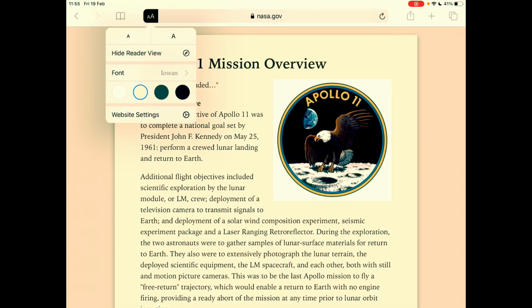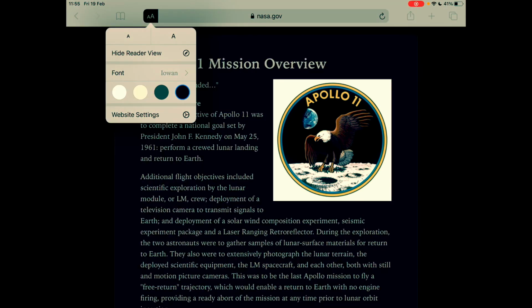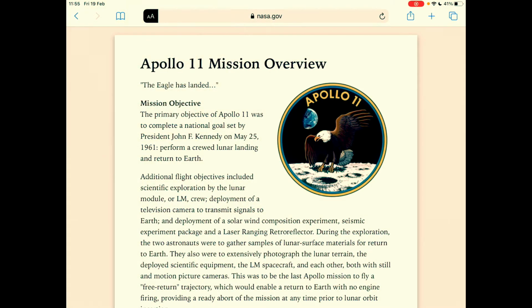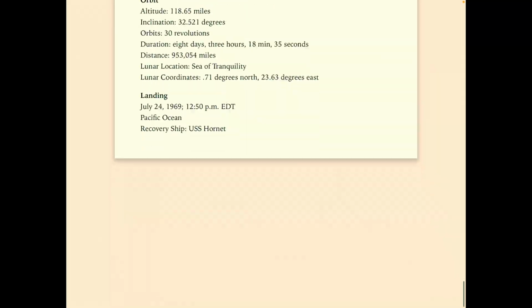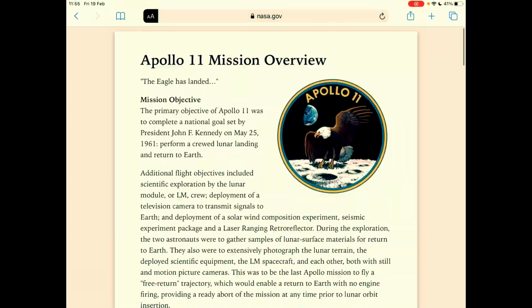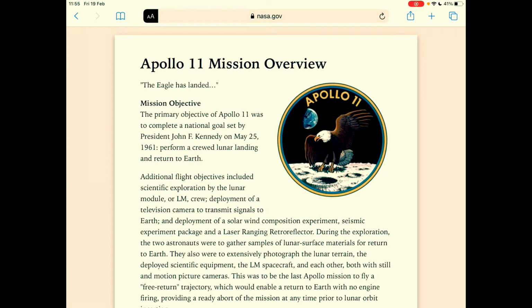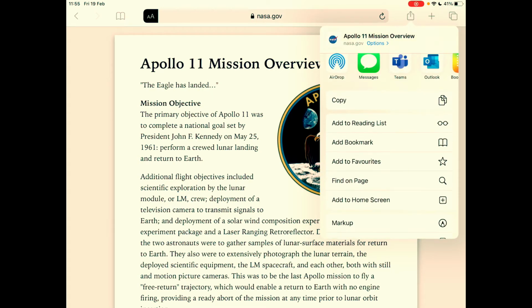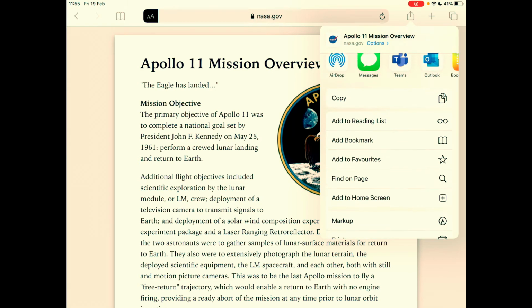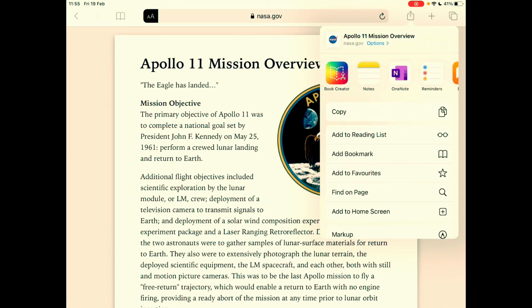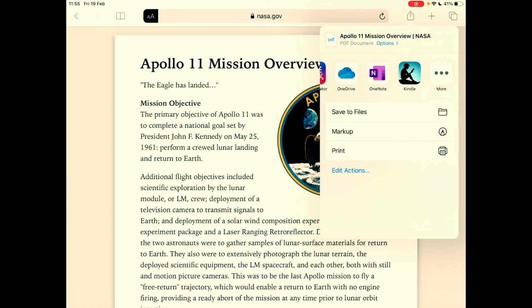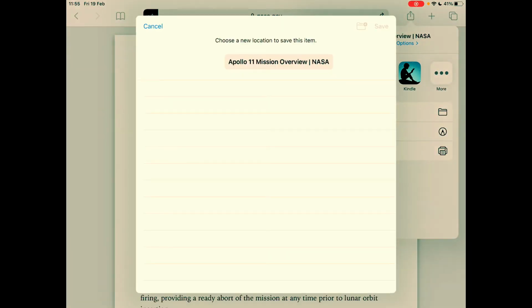You can also change the background of it so that it's different colours. You can have dark, you can have light, you can go wherever you want. But what I really like about this is the fact that you can then send that not as a website link, but as an actual file to your pupils. If you click the share button in the top right hand corner and then go to options and send as reader PDF, what you can do in this is save to files.